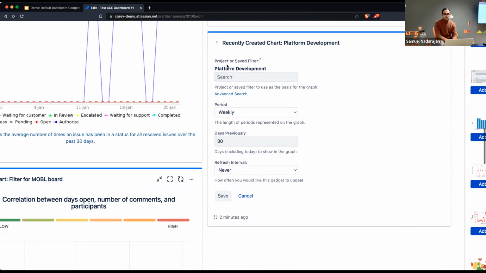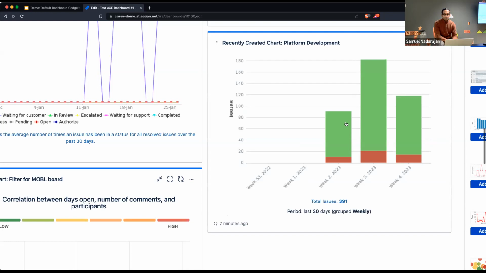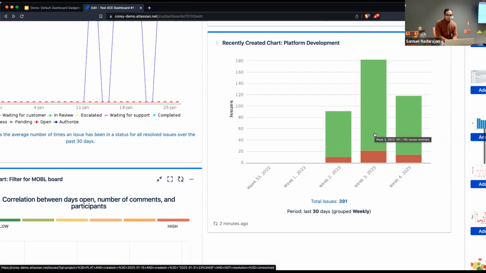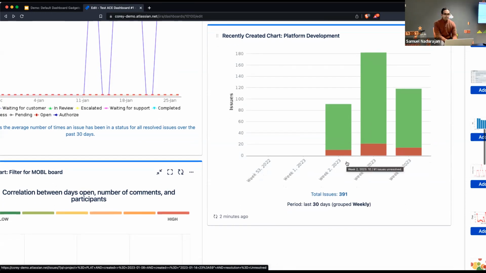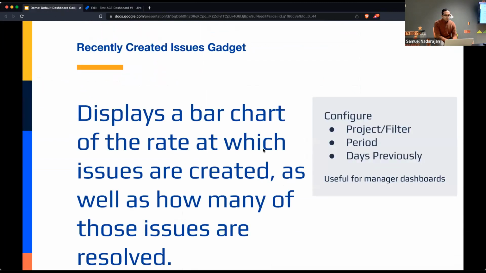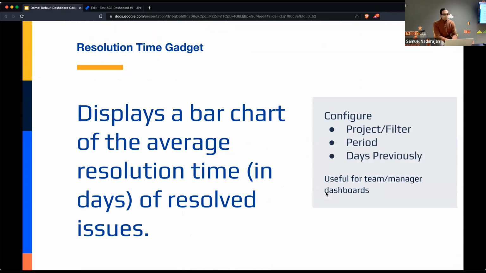you can pick and choose either a project or a saved filter to render, as well as the period, how you want the x-axis to be broken down, as well as how many days you want to look back for the graph. And so you'll get a nice little stacked bar chart, and hovering over these sections will give you a little bit more information. And this graph is interactive. So if you click on any one of those bars, it'll take you to a pre-filtered search that feeds into that data. Useful for manager dashboards, again, if you just want to monitor overall volume.